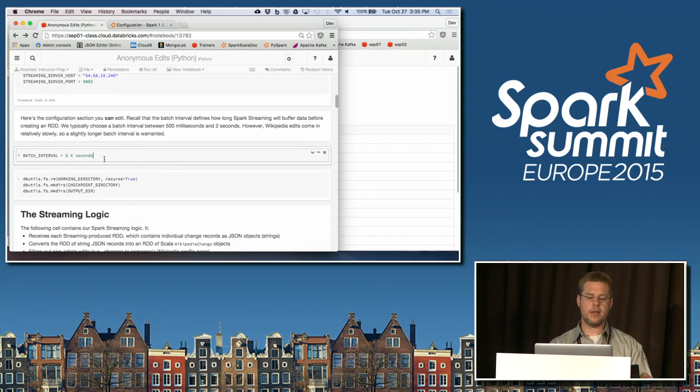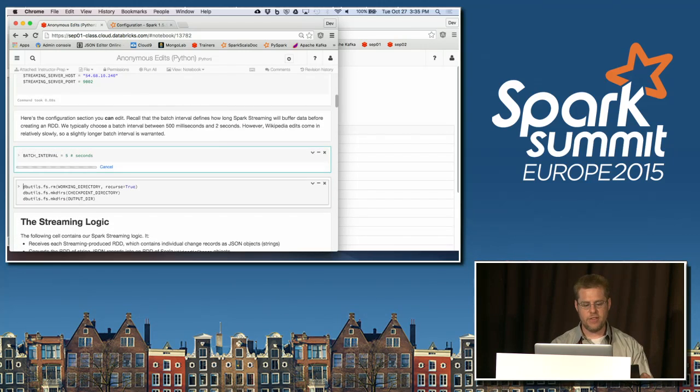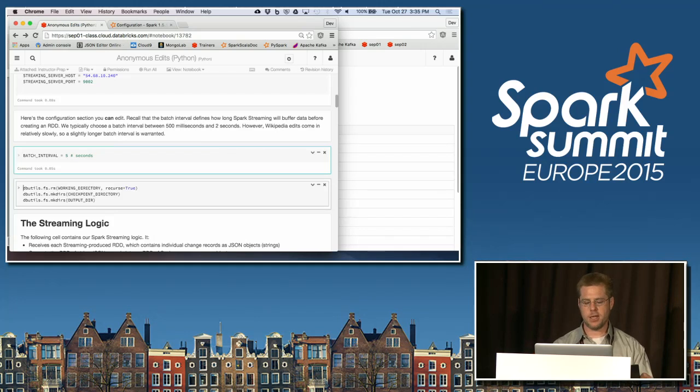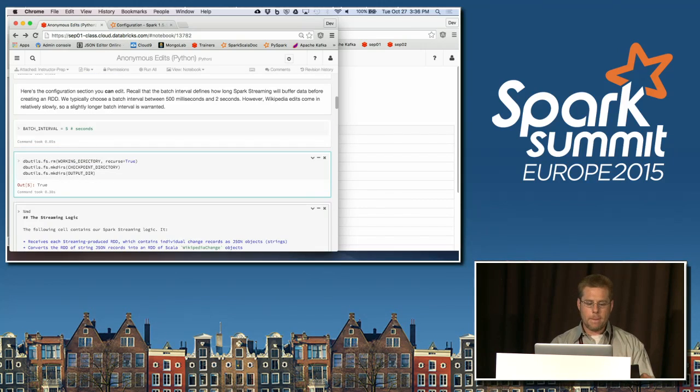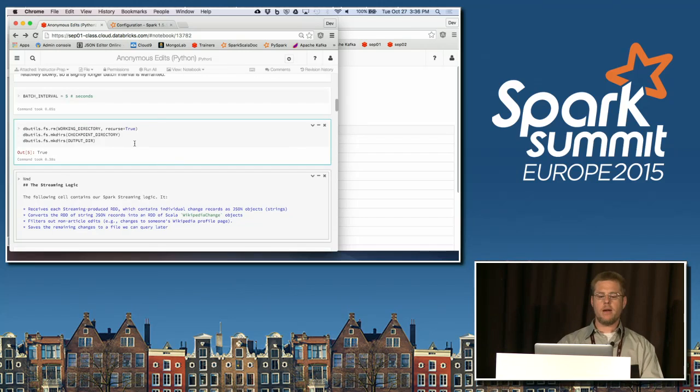So we'll come down here and we'll set our batch interval to be 5, which in the Scala API means 5 seconds. And what we're doing here is making sure that we have a place to put our data when it comes through. So we're going to collect data for a brief period of time, maybe 30 seconds or a minute, and we're going to store it into some files.